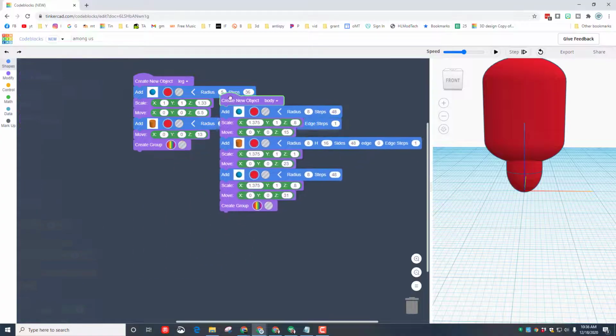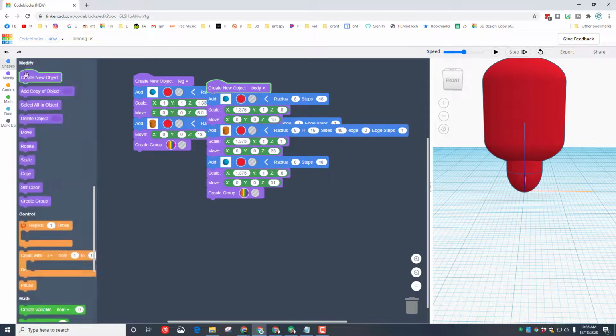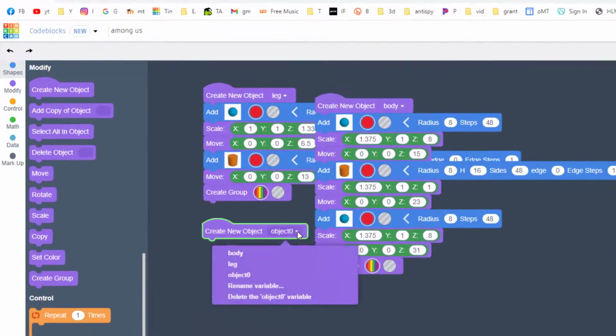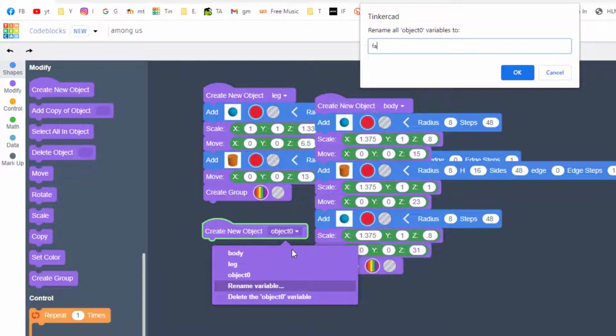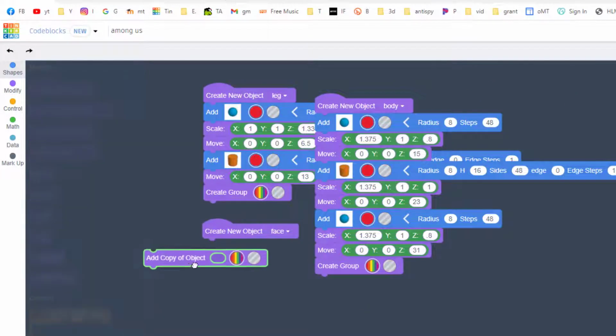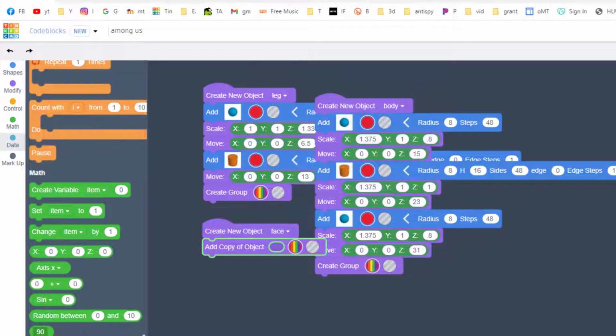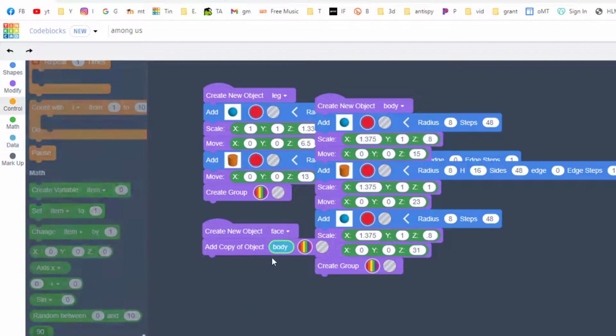Friends, this is where it gets kind of fun. I'm going to stagger these so that we're using our space wisely. I'm going to create another new object, making sure it is below. And of course, we're going to use rename, and I'm going to call this one face. I've done a little bit of math for you, and by adding a copy of the body, we are going to create the face. Drop your body variable in there.